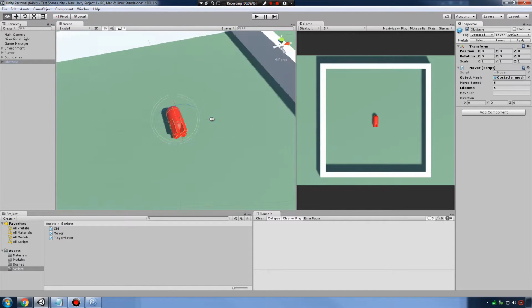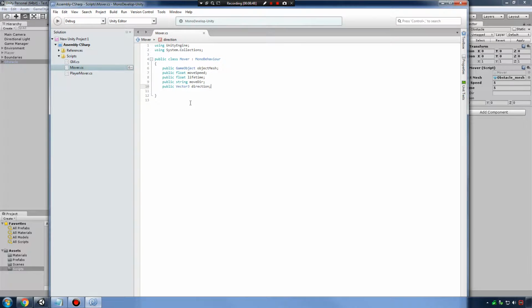So my obstacle is coming along now. So let's go back into my mover script and let's give it some logic to make sure we're getting the right kind of movement out of our obstacle here. So I'm going to call a void awake function now. So as soon as the object's instantiated, it'll become awake, for instance, and all of this code will be executed as soon as it's instantiated.